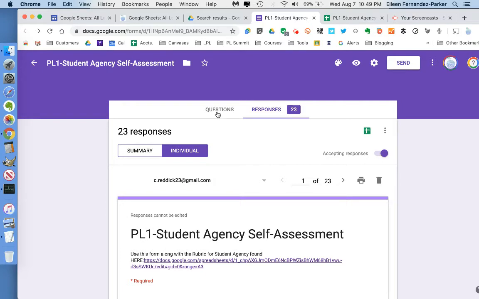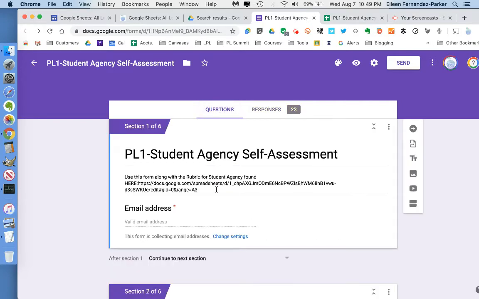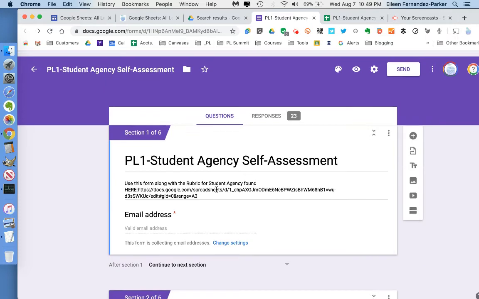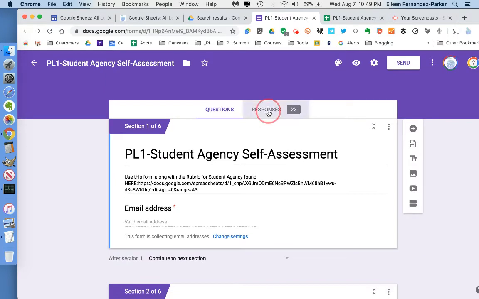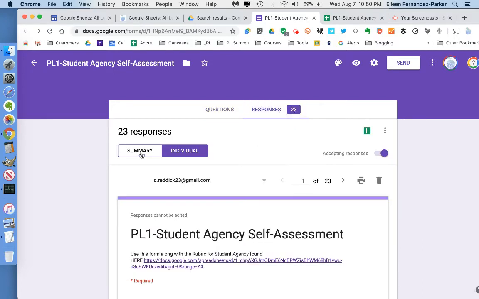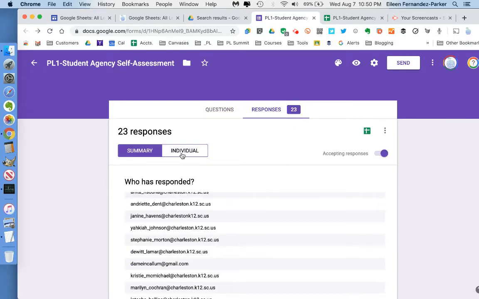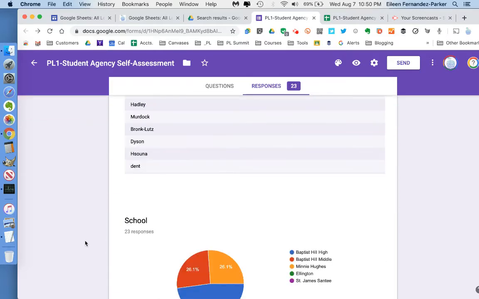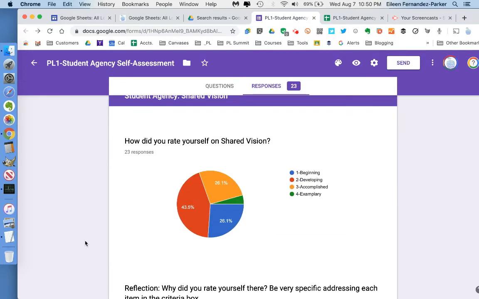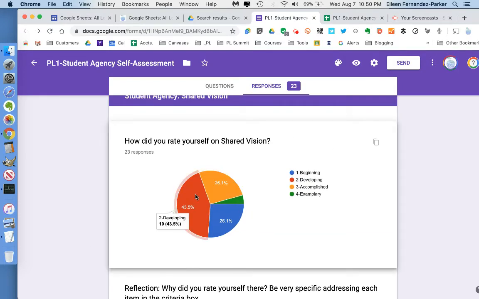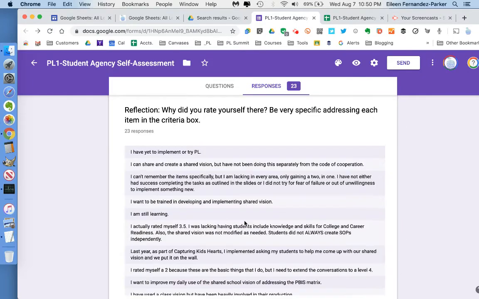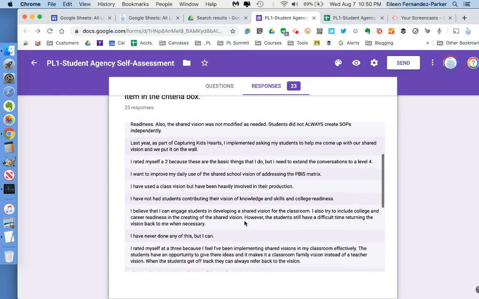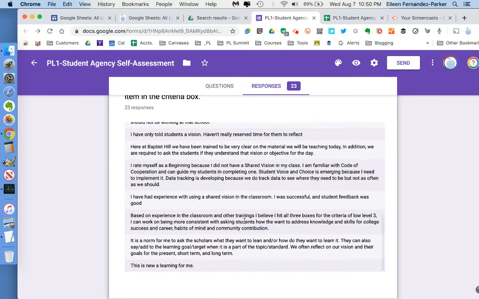So here we have a questions side for this form where I can see all of the questions and I can build my form. And over here it says responses and there are 23 respondents. So when I click on that side, I can see both summary responses and individual responses. With the summary, I get nice charts and graphs that you can share with students and with faculty because no names are identified here. You can also look at answers in an anonymous form here if you wanted to.